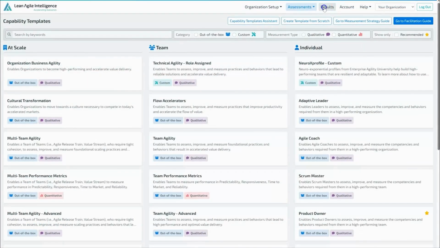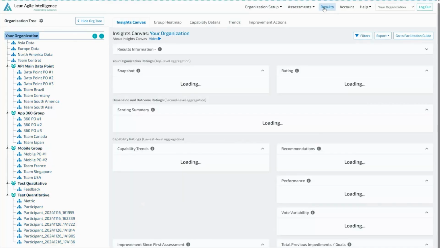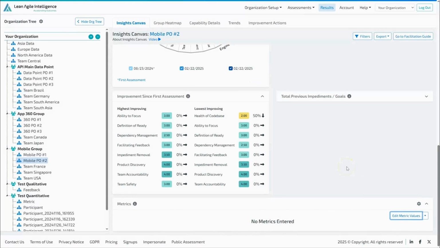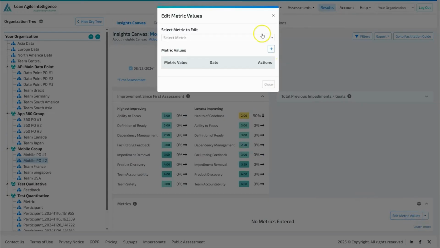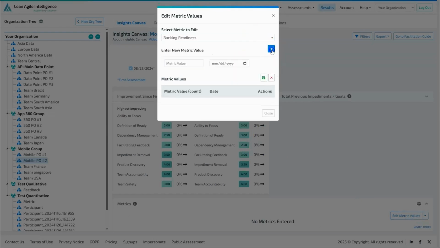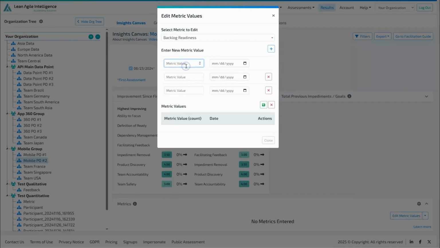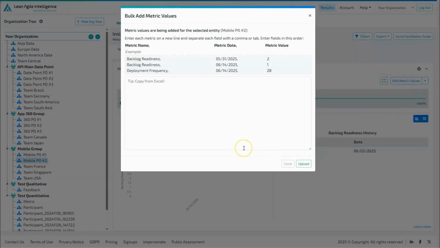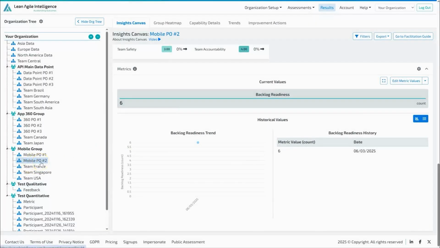To import metrics, navigate to Results screen. Scroll down to the metric widget. There are two ways to import metrics. You can click Edit Metric Values to manually add or edit values. Or you can click Bulk Add Metric Values to import values in bulk. Since we are currently at the entity level for Mobile PO2, you can only import values for this specific entity.